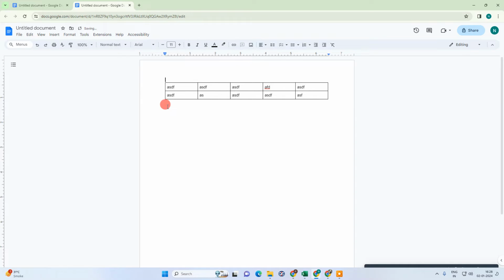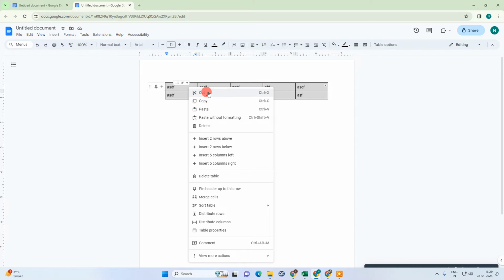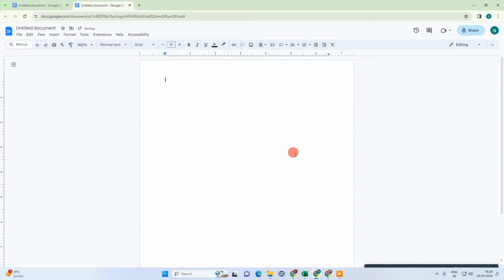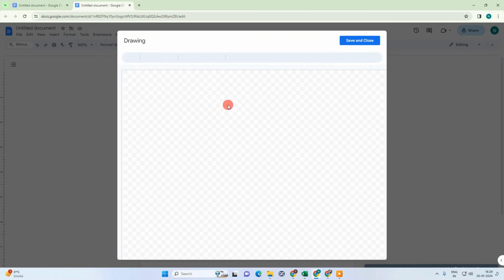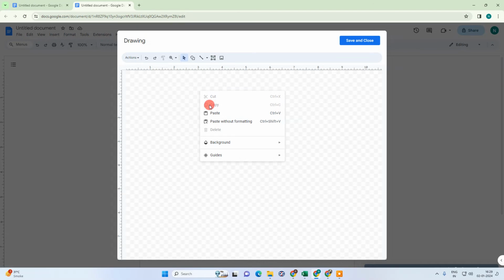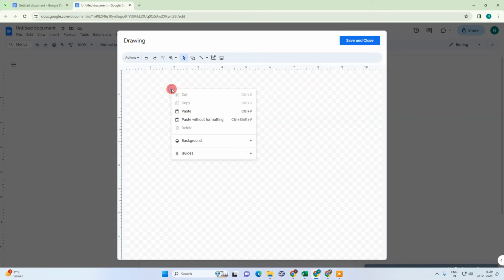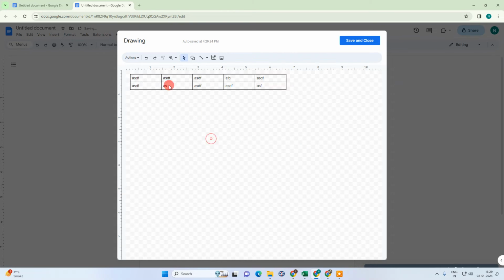Just select the table which has that blank space before it. Right click on it and cut it, or you can simply press Control plus X, then it will be cut. Now we need to go to Insert, go to Drawing, go to New, and here we need to paste it. Right click the mouse and paste it. It will be pasted here.